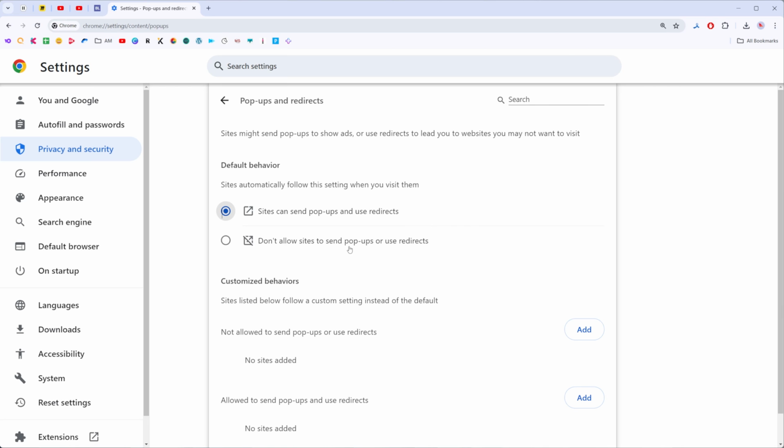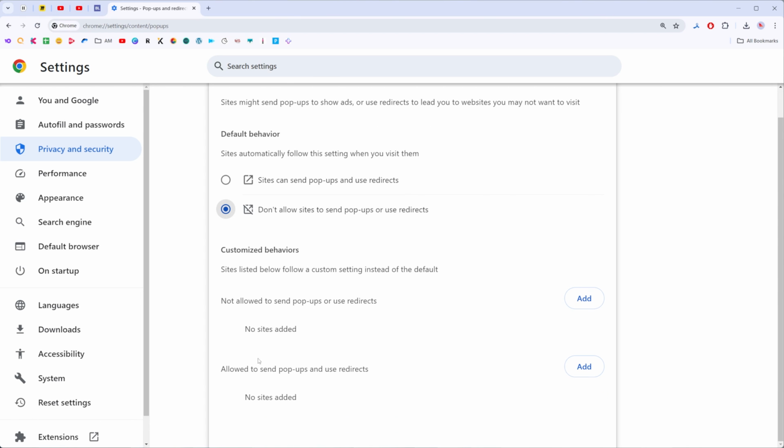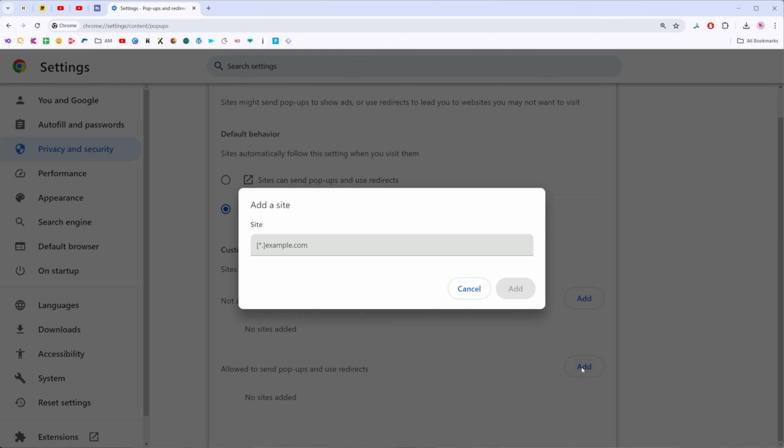However, if you would like to allow only some specific websites to be able to send you pop-ups and use redirects, you can select that option and then just click at add next to allow to send pop-ups and use redirects. Just like that, and here we can enter a specific website to add this website to the list, just like that.